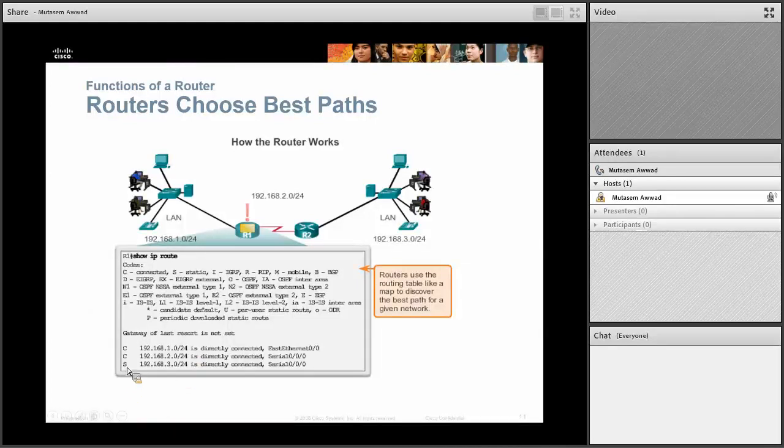Static means a static route. That means I went inside and I told the router, if anybody wants to go to 192.168.30.0/24, send it to serial 0/0/0.